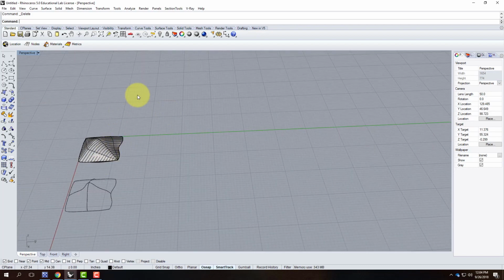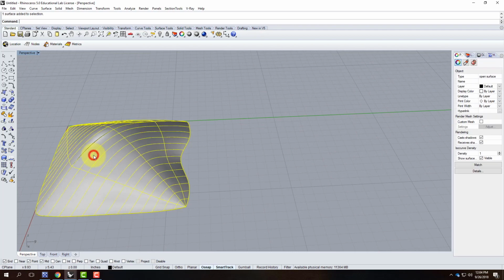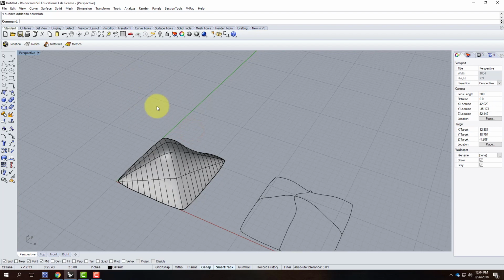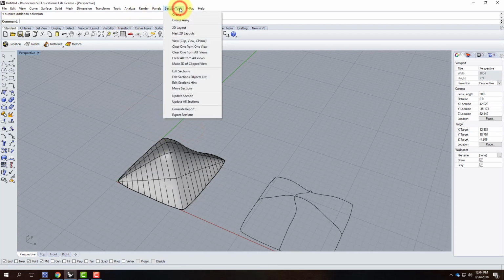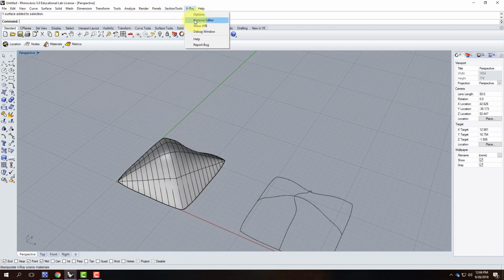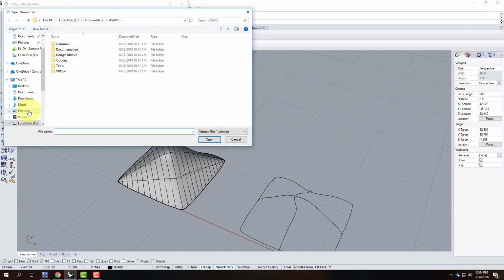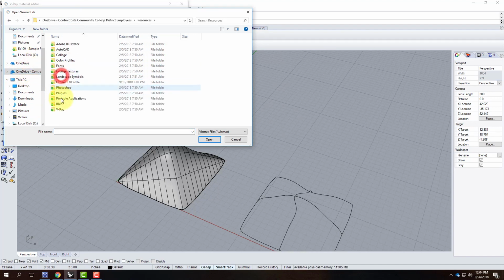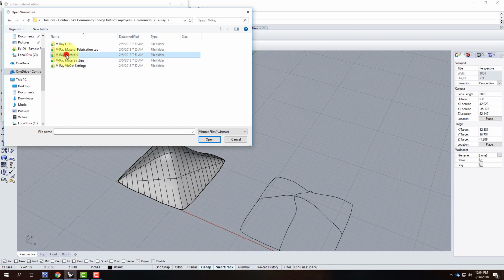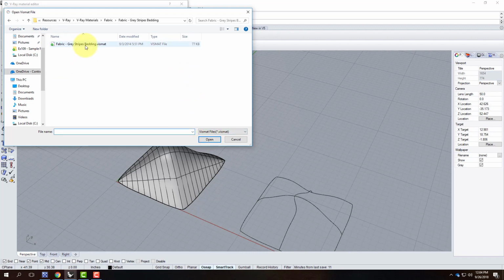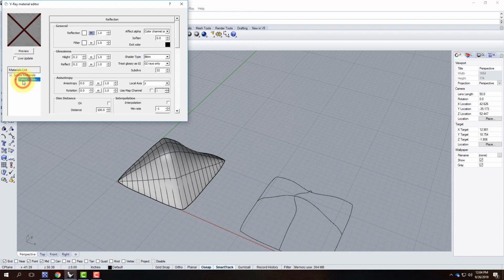So that's an example. If I went to texture map that piece, this one probably doesn't need a box map. It probably just needs your standard surface mapping. So I'll go up to V-Ray, and then go to Material Options. And let's go ahead and load a material. We'll go to V-Ray, V-Ray Materials, Fabric. I'm going to do the gray stripes. I don't even remember what that one looks like, but we'll throw that one in there anyway.